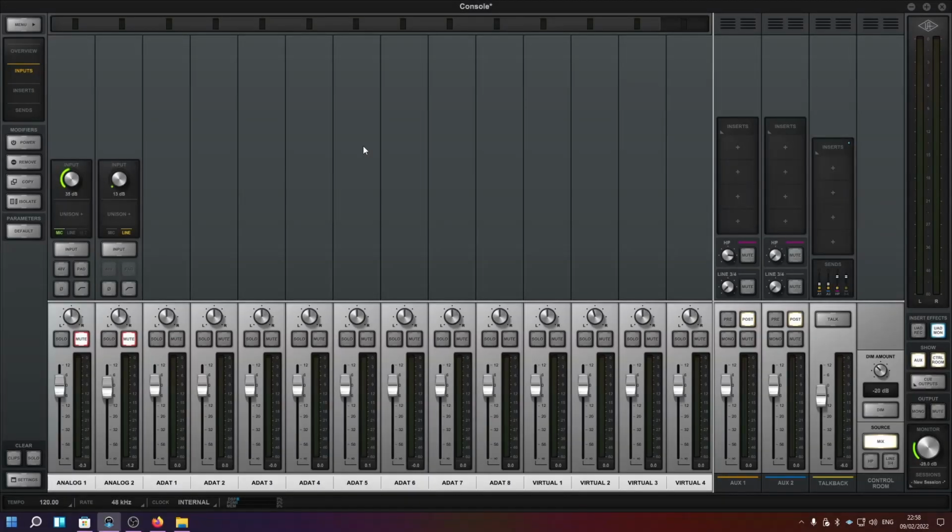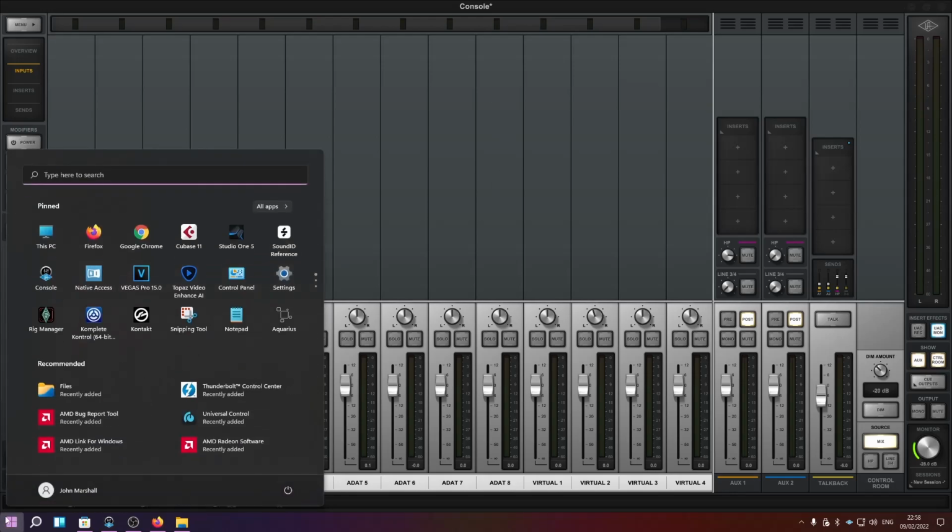Hello, in this video I'm going to be doing an update on Windows 11 and using it as an audio workstation. I've been using it for a few months now and mostly everything's been okay, but there are a few things about it that I really just don't like. The main thing being how the start menu now functions.